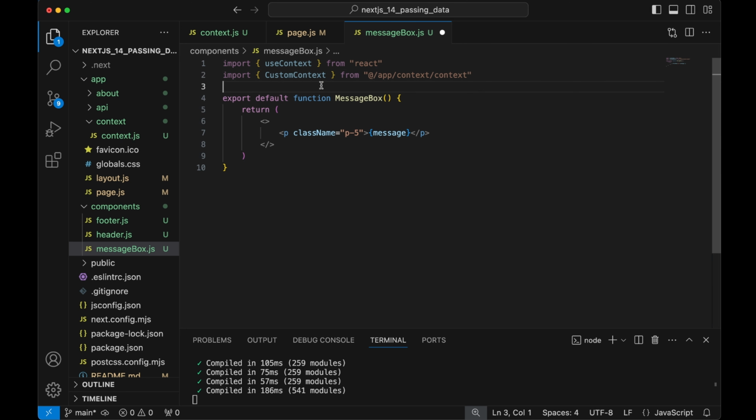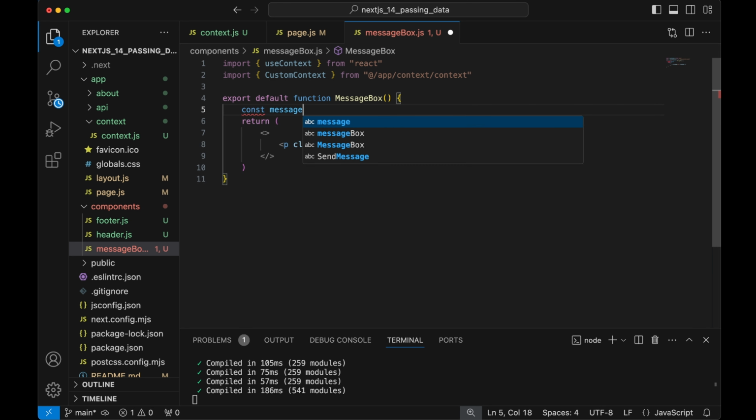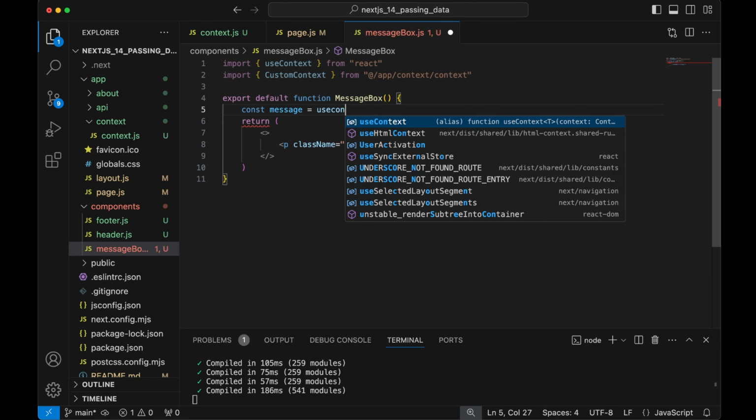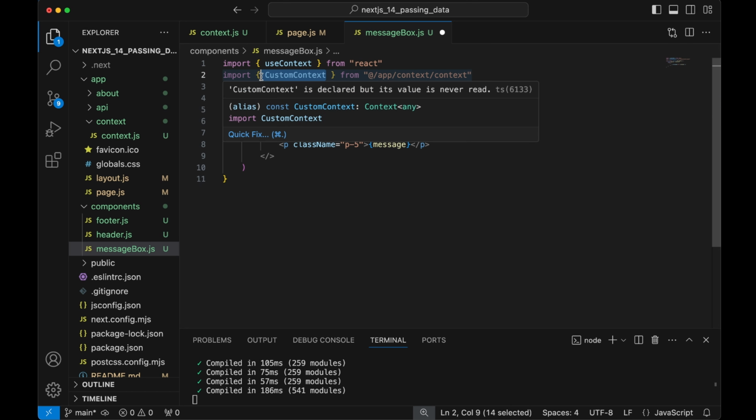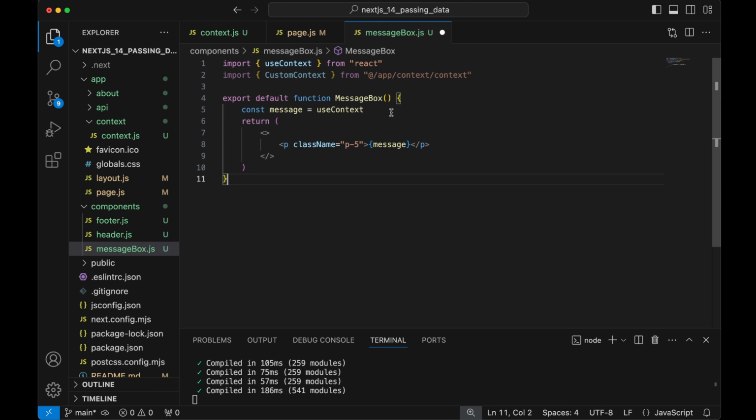You have to remember, in whatever component you're using a context, to import the useContext, and then import that custom context that you're using. And then call it right here. You can say const message equals useContext. And now you're telling it which context to use. And I'm using my custom context here.